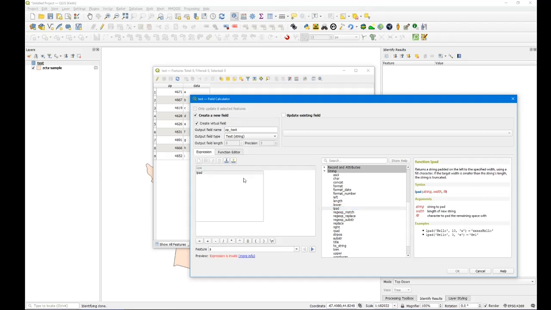So I'm just going to type this in. Lpad has this nice little tooltip that shows us what comes next. So the next is the string, and that's going to be the value of the zip code column. So I'm going to put zip in double quotes, so you always use double quotes for column names. The width I want it to be is 5 characters, and the fill is going to be a 0, and I'm putting that in single quotes. So single quotes always refers to a literal text string.